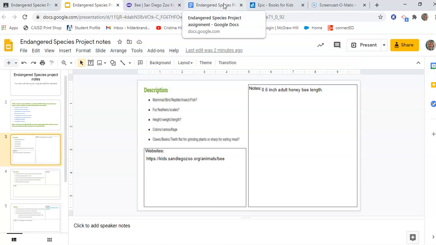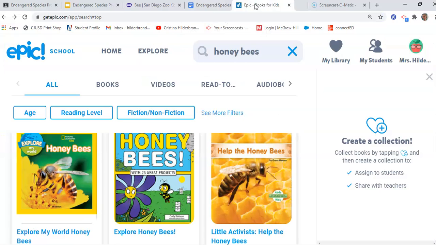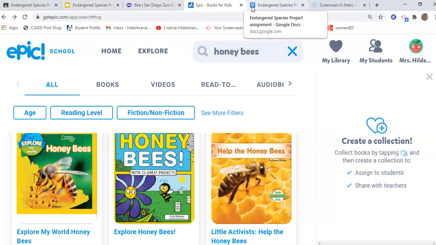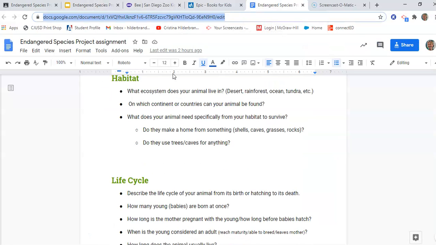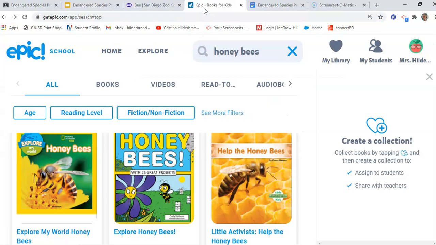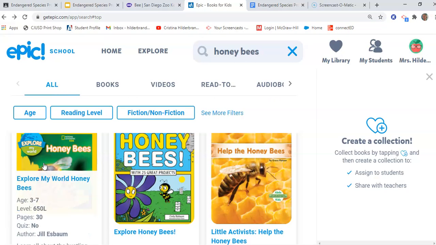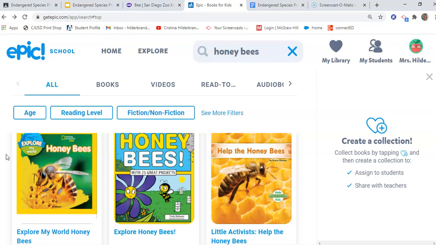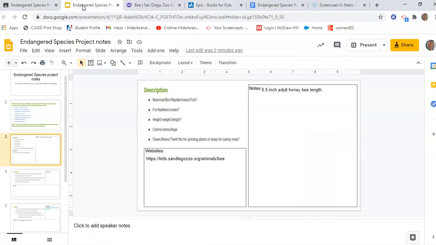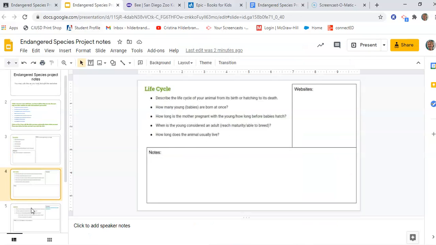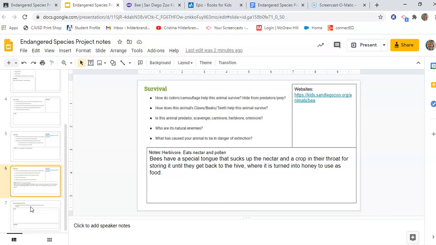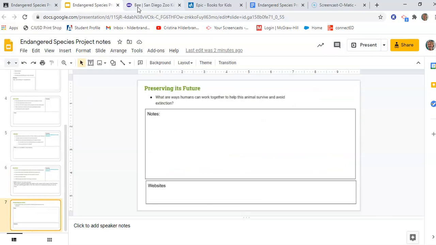I'm just going to give an example. I found some books on Epic. And then I know that my project is here. I know what my expectations are because I've already read these. And I'm going to look through and see which of these books would best help me in filling in the information on my chart. And remember, I've got description, life cycle, habitat, survival, and preserving its future.